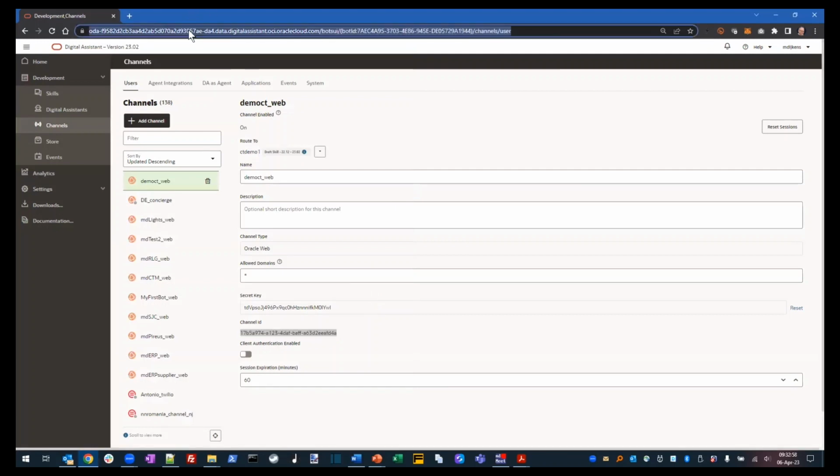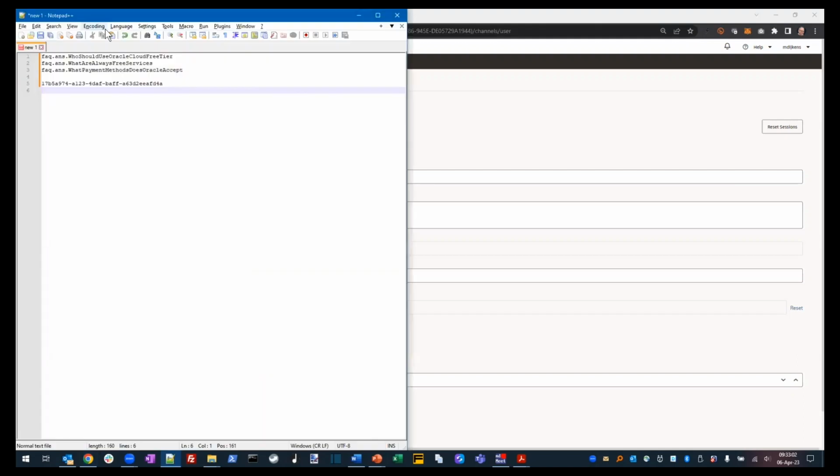And another part is the URL. Let's copy that. And we don't need all this part behind it, and also we don't need the HTTPS. So we now have the URL and the channel ID.